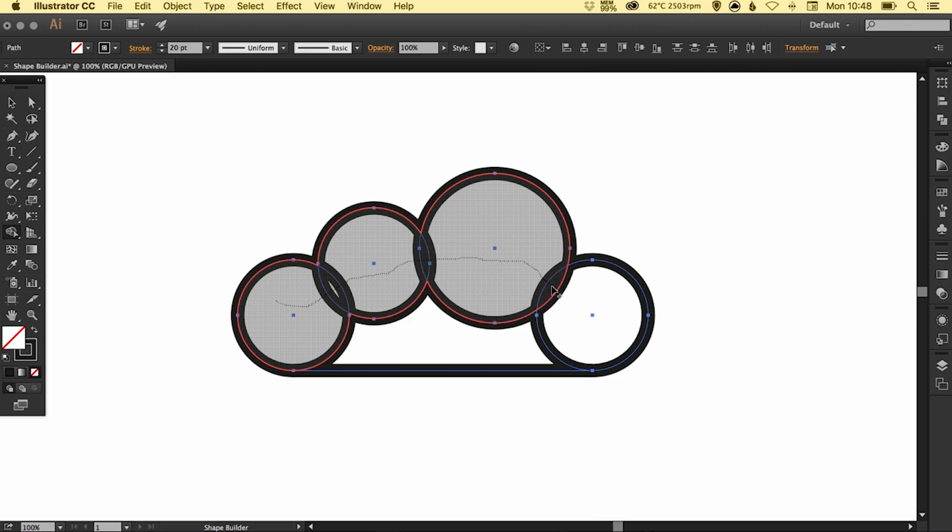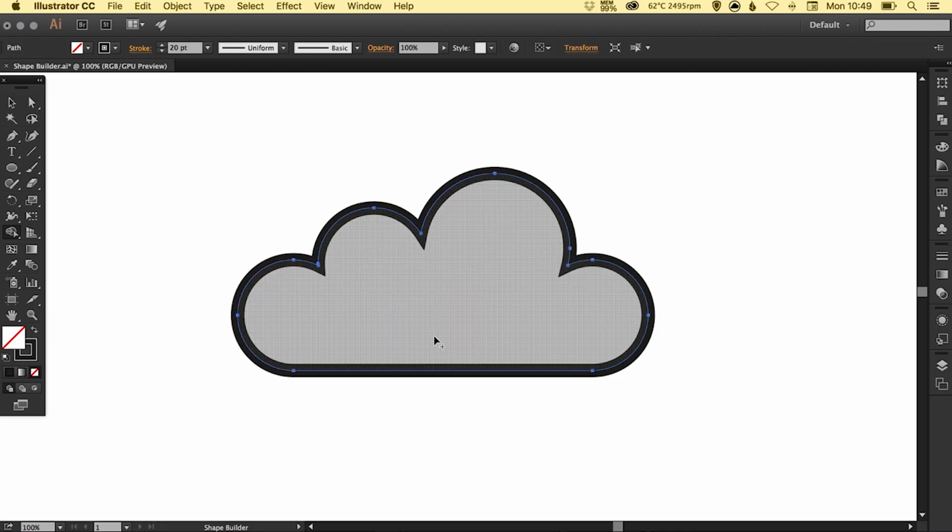So this is an alternative way to create more complex shapes, whereas typically you'd be using something like the Pathfinder tool. Now I've selected all the different segments. If I let go, you'll see that it finishes and completes my shape.